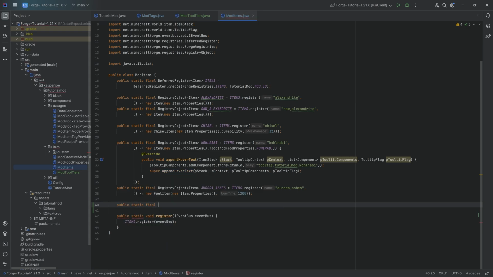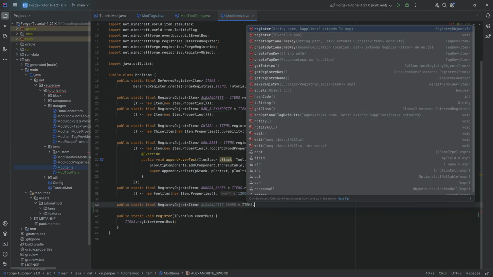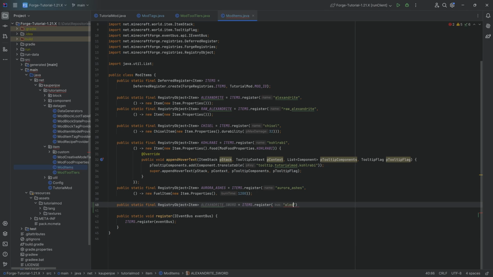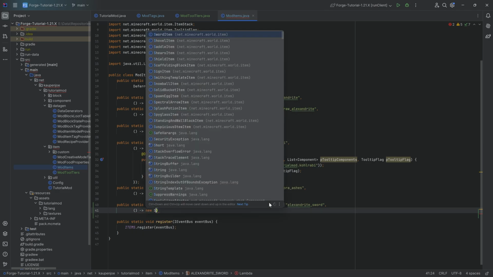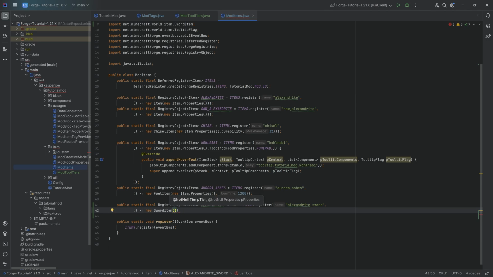This is going to be public static final, a RegistryObject of type Item. It's going to be the ALEXANDRITE_SWORD, and this is going to be equal to the ITEMS DeferredRegister, that register method, alexandrite_sword, and then the second parameter is a supplier of a new SwordItem, which takes in the ModToolTiers.ALEXANDRITE.